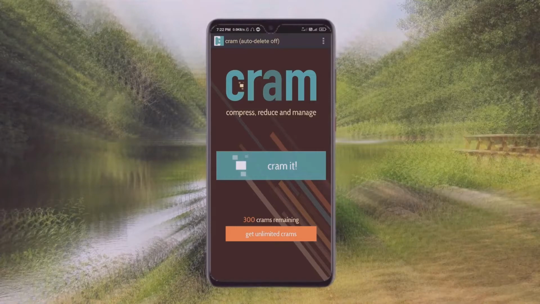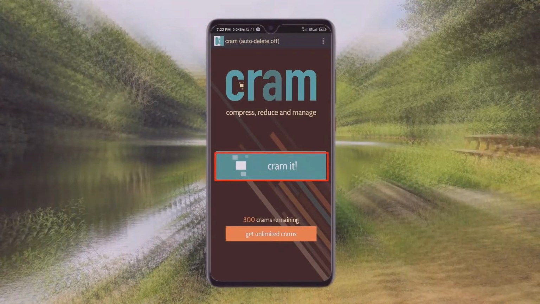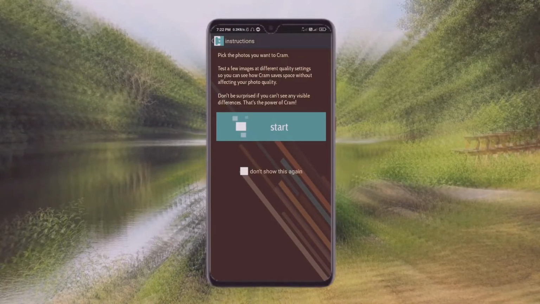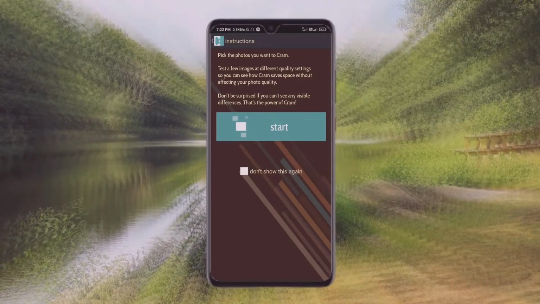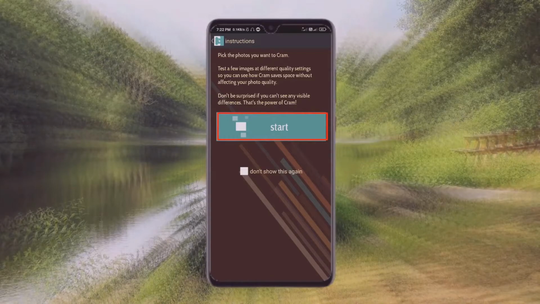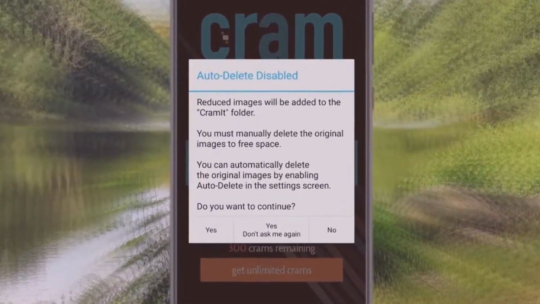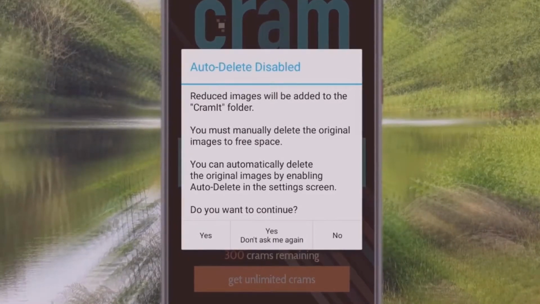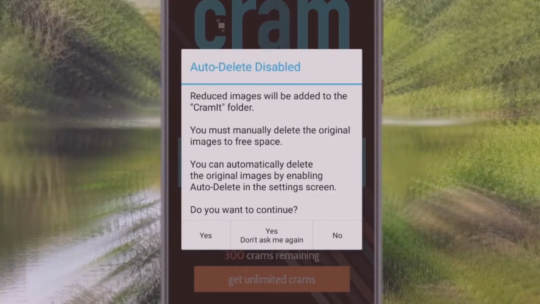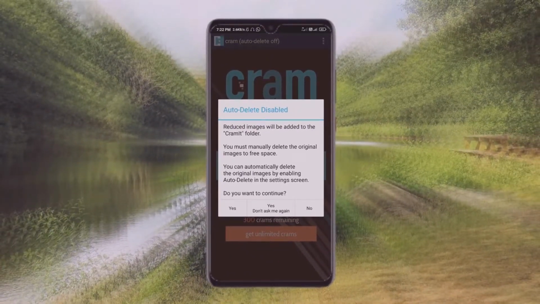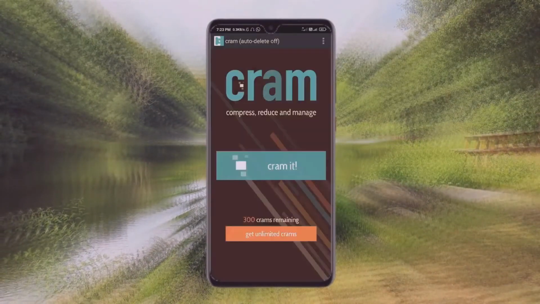You can see the Cram It option from here, and you just need to select this Cram It option. After that you can see a new interface with a start option, and you can see "pick the photos you want to carve". You just need to select start from here. After that you can see "auto delete disabled", and you can see reduced images will be added to your Cram It folder, and you must manually delete the original images to free space. And here you want to select the yes option.